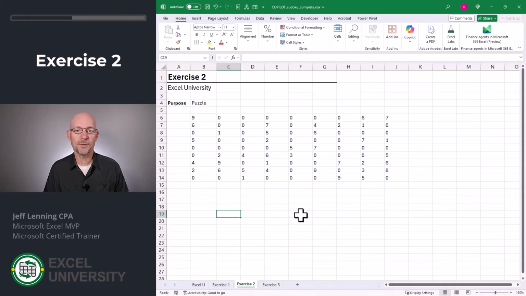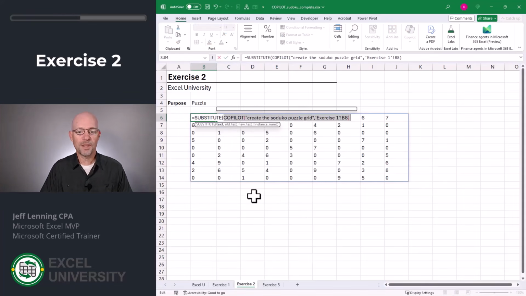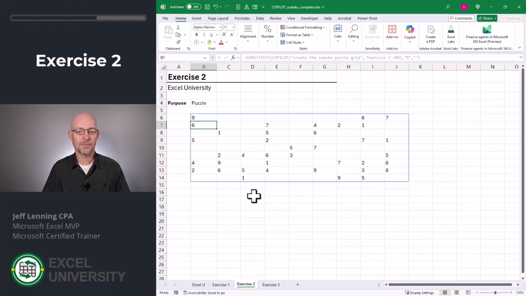In this video, we'll use the substitute function. So we'll update our formula. Substitute, and within this text, the text returned by the COPILOT function, we want to find any zeros, enclosed in quotes, and replace it with an empty string, double quote, close function, and enter. Okay, so far so good.